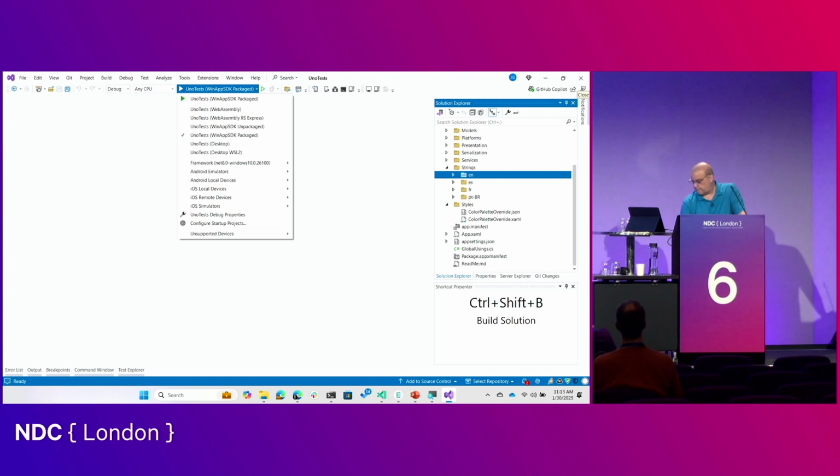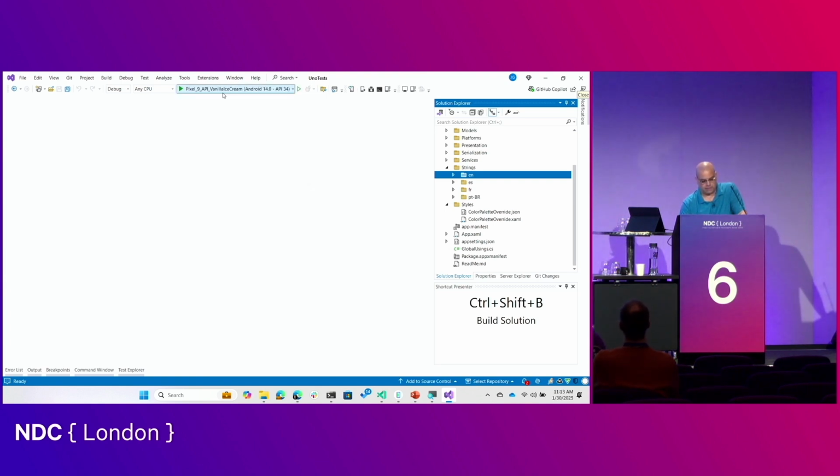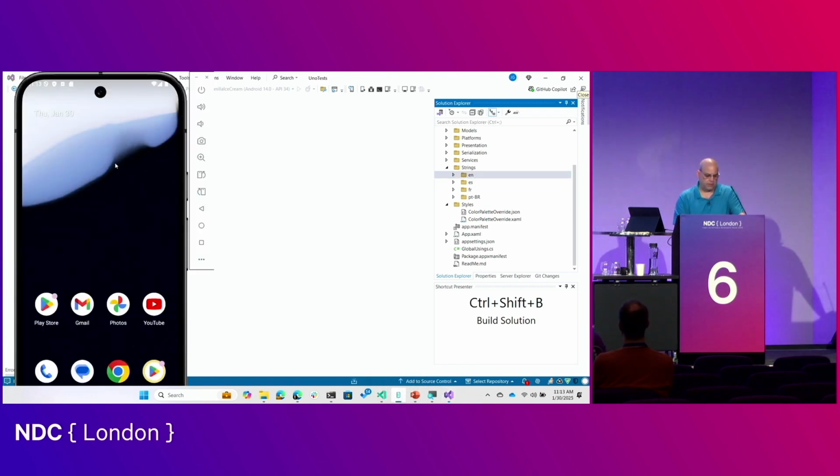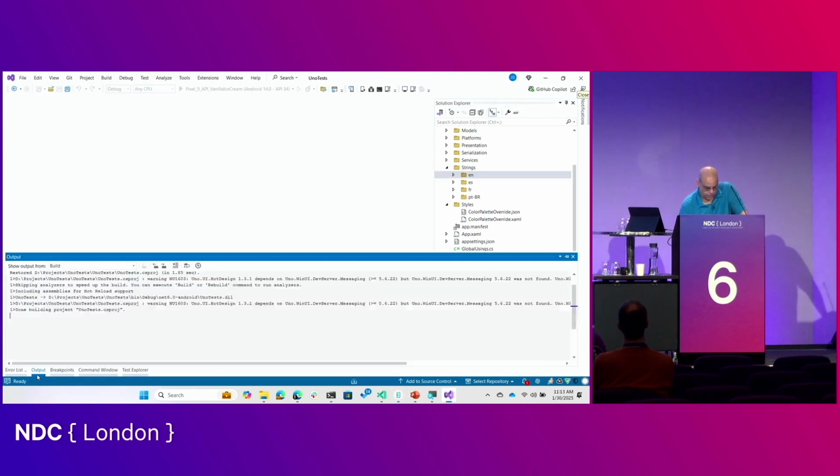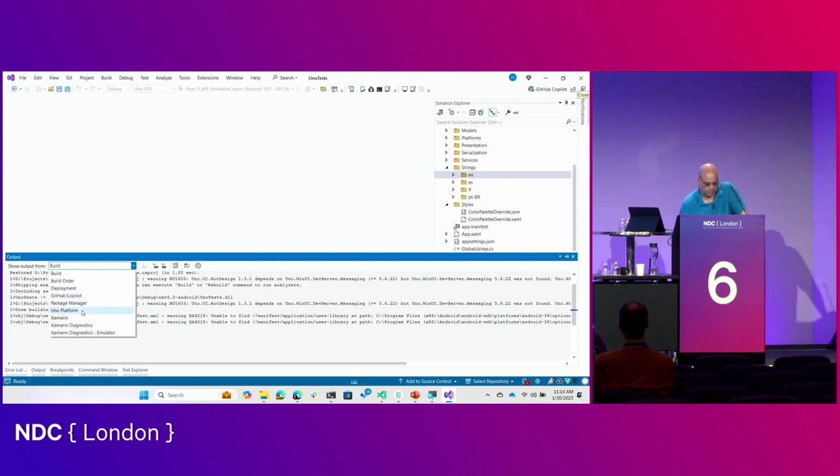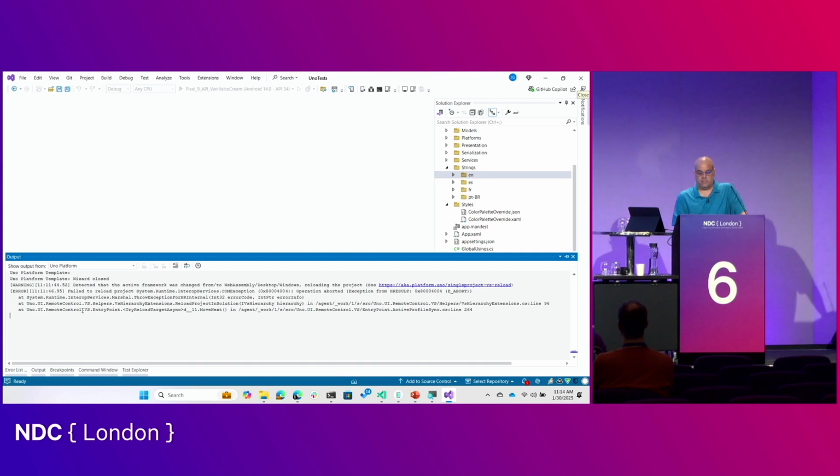So let's run this app and let's deploy it to the Android. So I'm going to choose Android local devices and deploy it to that device. Click play, and then let's switch over to the Android. So this is just running a Pixel 9 emulator. If I look here at Visual Studio and go to output, you'll see it's building, but there's an Uno platform specific output that can tell you everything about the build.